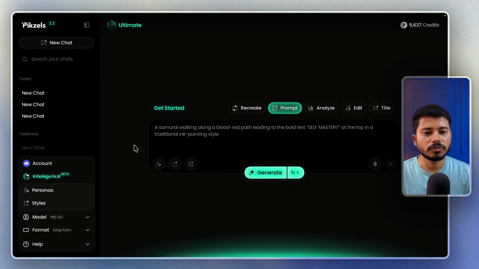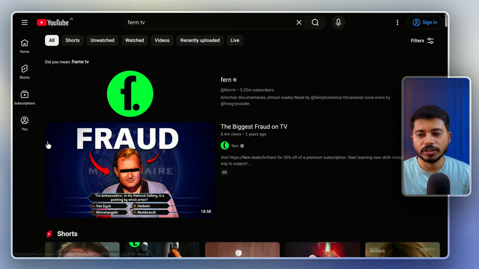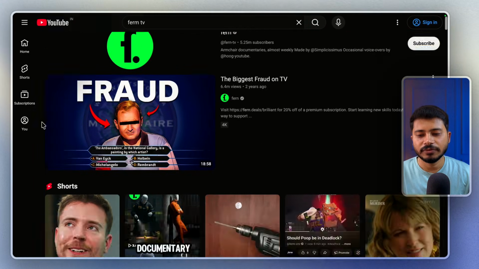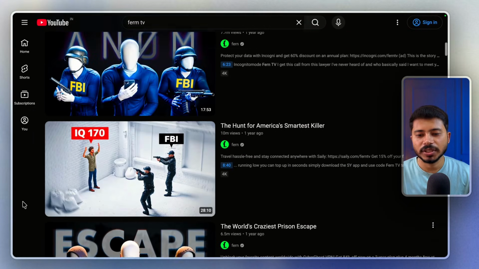Now I'm gonna give you a demo of the style option. Suppose you want your thumbnail to look like, let's say, a fun TV type thumbnail. Okay, as you can see, these thumbnails are looking good.